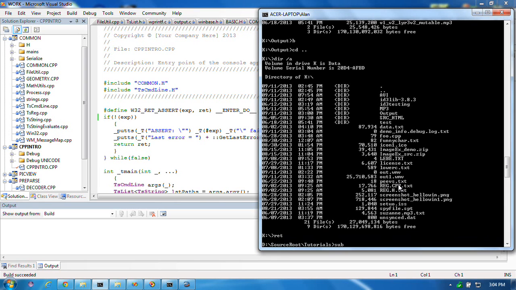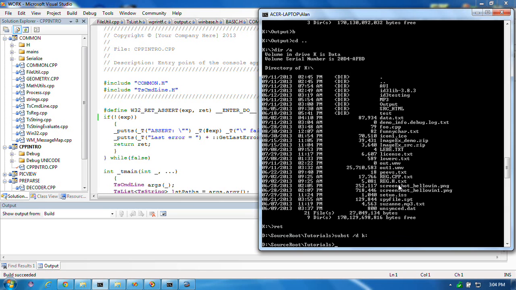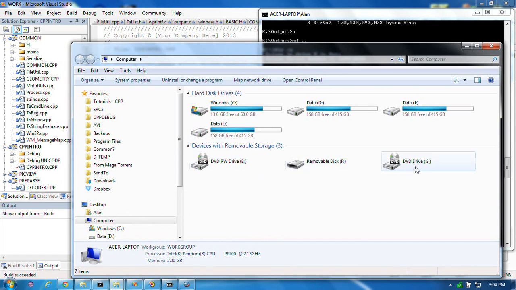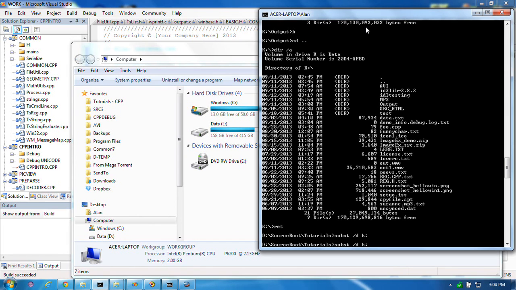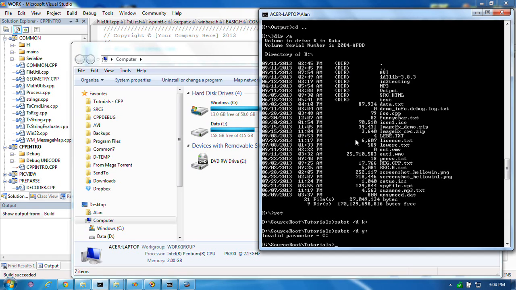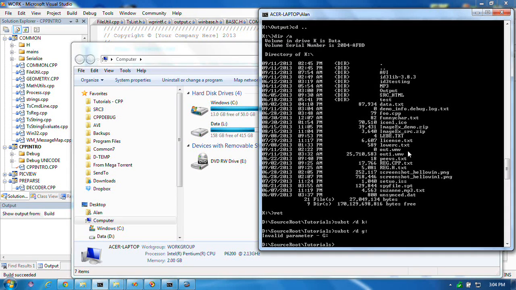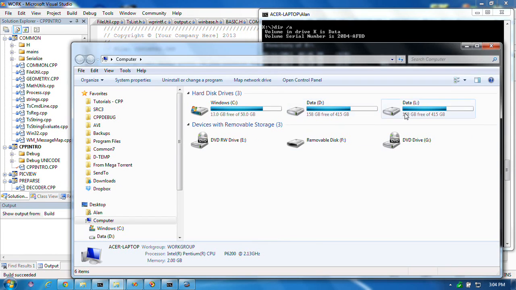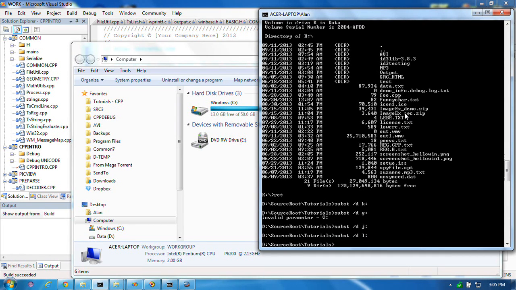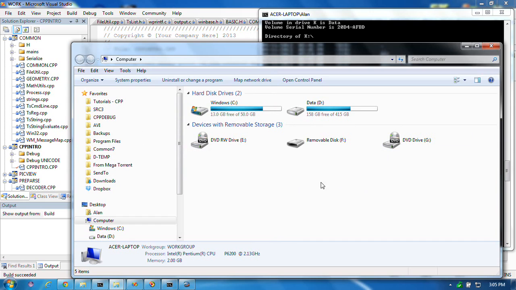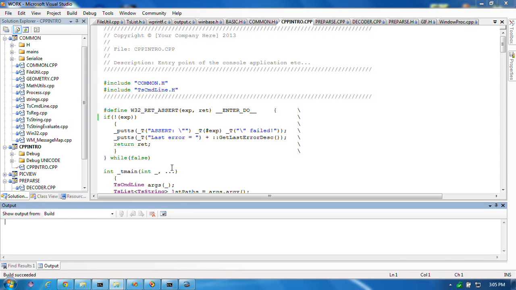So I'm going to get rid of them all. I wonder what they all are. G. Oh. J. L. Okay. Better. So there you go. Never use path names.